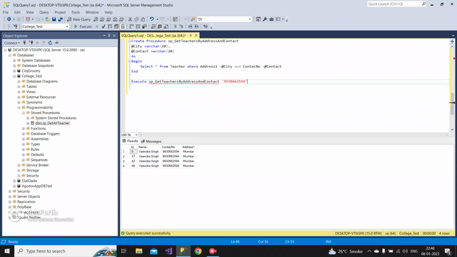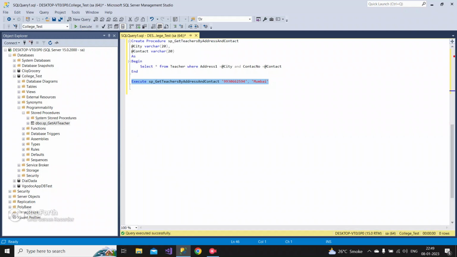I'm going to pass the contact number in city and the city in contact number. This means the address I'm going to put in contact number, and the contact number I'm going to put in address. Let's see what will happen. It will not throw an error because both are string parameters, and there is no matching condition with this city and this mobile number.